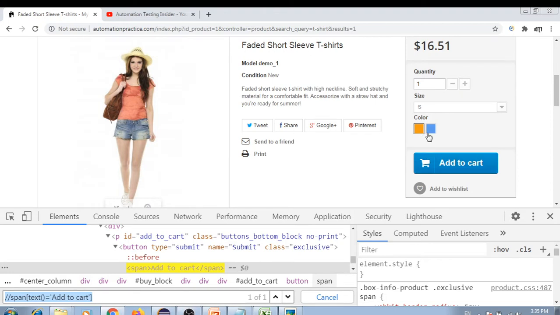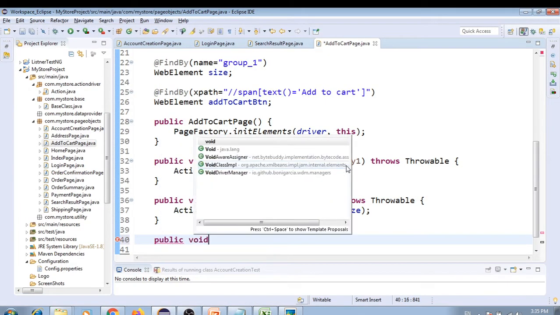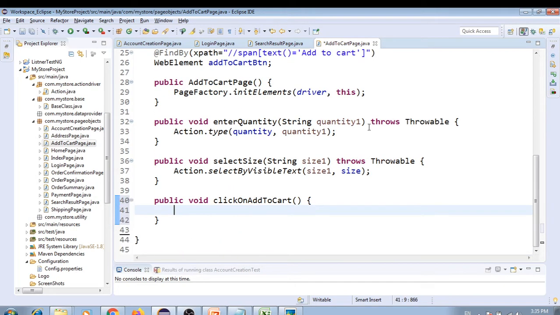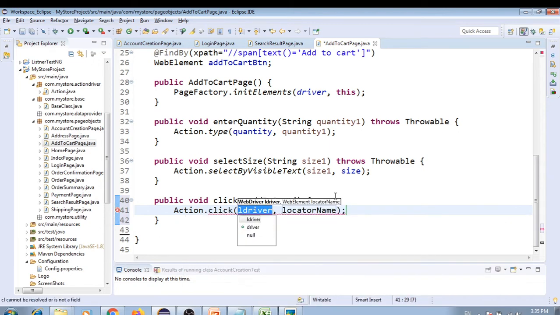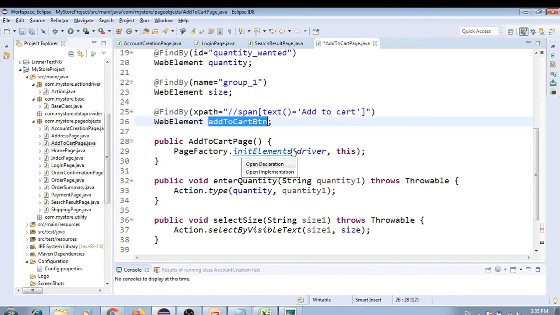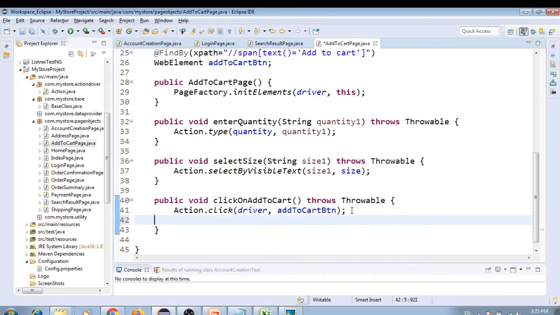We can select the color as well, but I'm not covering this as of now. Let it be default only, and we'll click on add to cart. For that we'll write a separate method, public void click on add to cart, and here we'll write action class dot, we have a click method. We'll pass the driver, and the button name, the element name, add to cart, and add the throws declaration. So these are the different user actions on this add to cart page, guys.